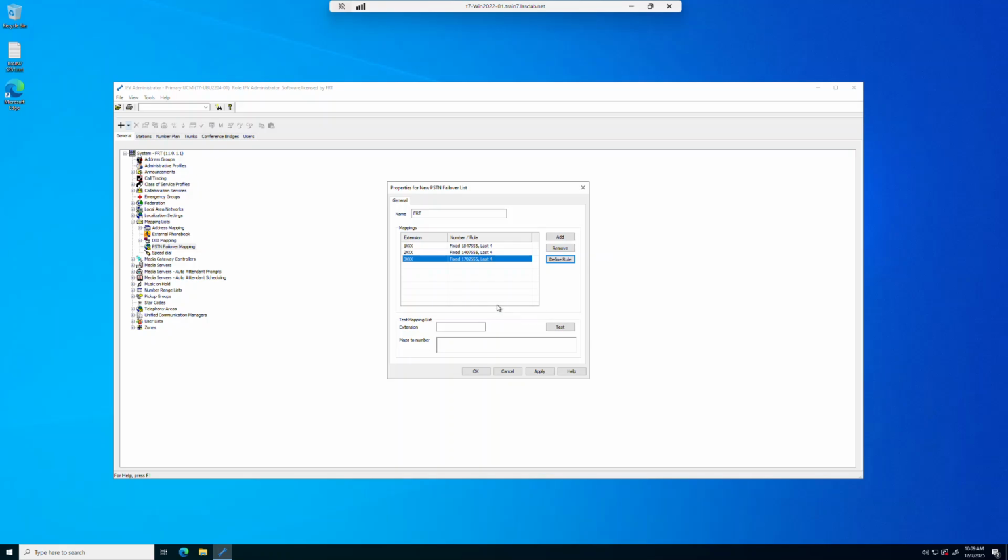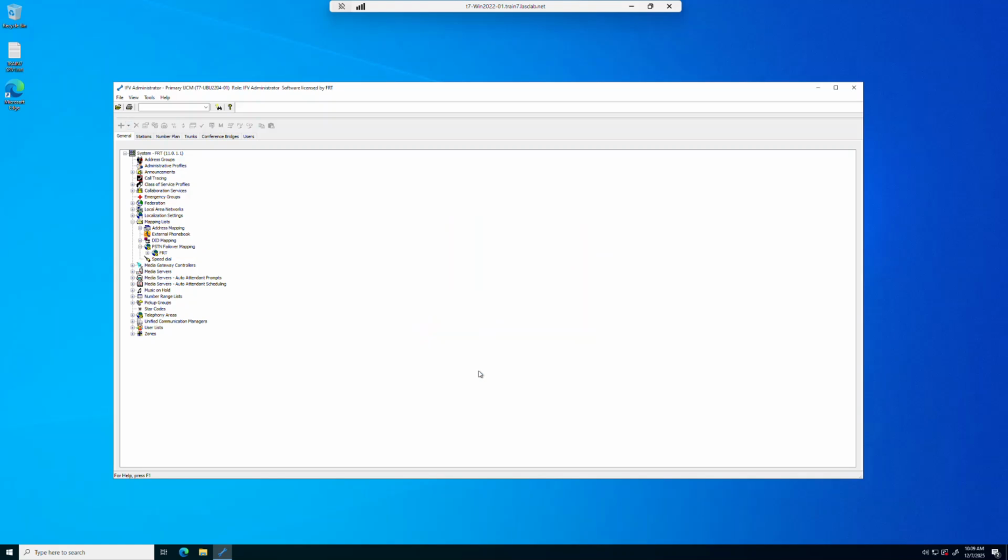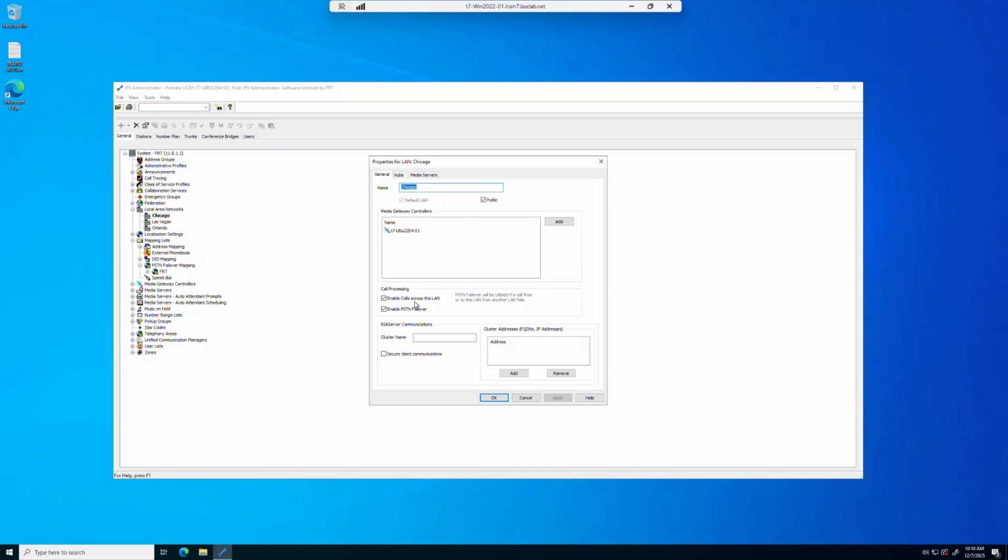Now, there might be a case in which there is no DID number for the extension, but you can put a fixed number that leads to the auto attendant of that office. Okay. So now that we have a list defined, I will make sure that my local area networks have the PSTN failover checkbox enabled, because this allows the PSTN failover to take place.